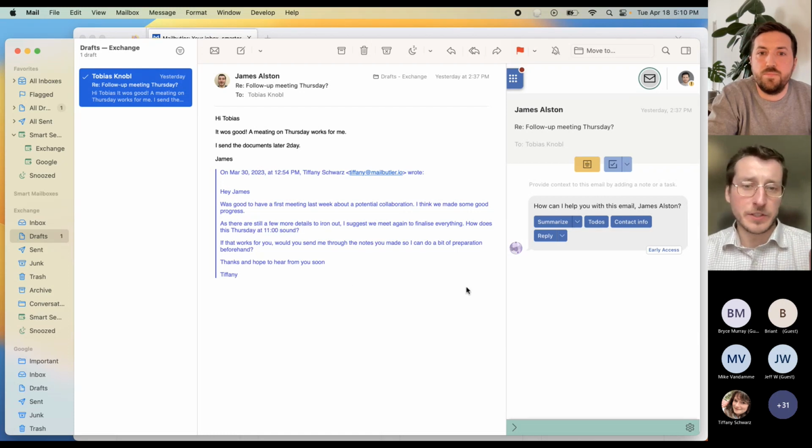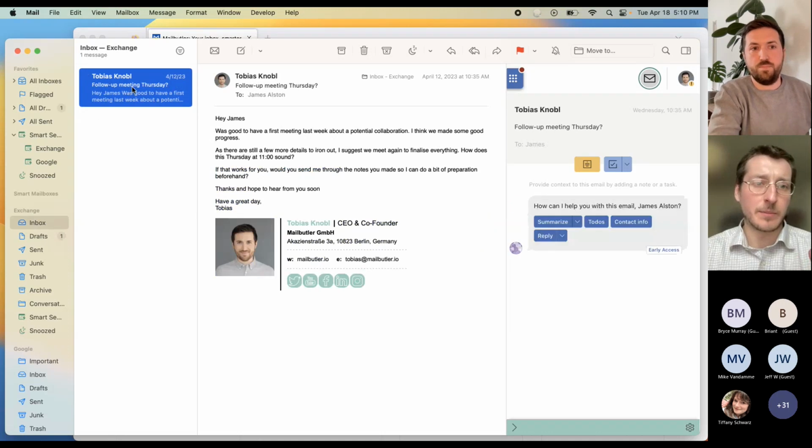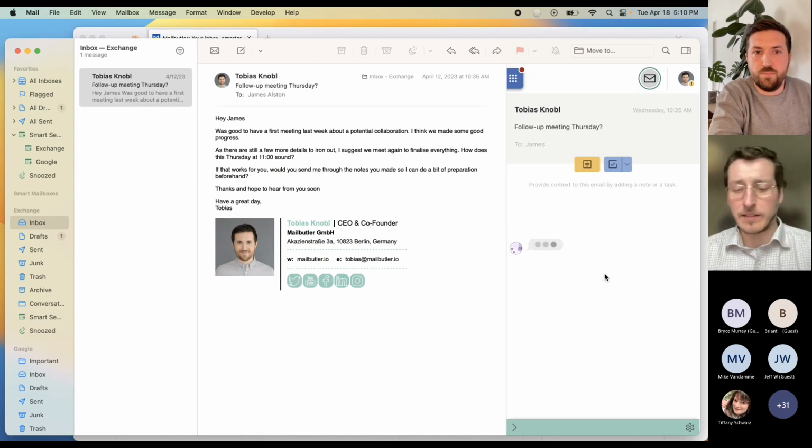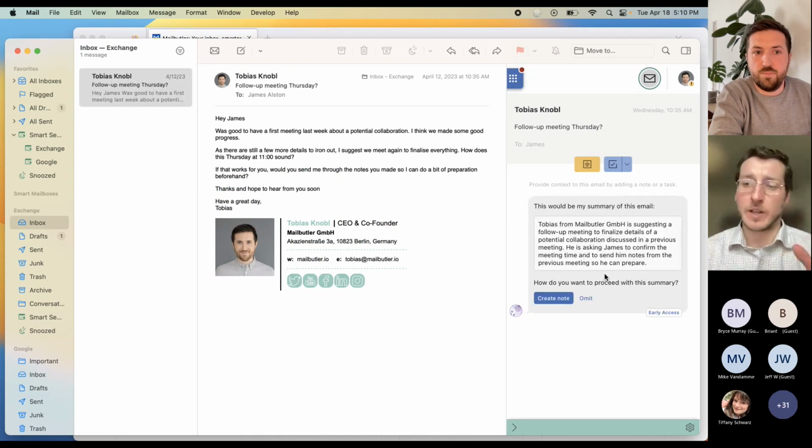Then there's 3 more features. So the first one is if I head back to the inbox and go to the email which Tobias sent me, there's the summarize tool. So you click on this and the Smart Assistant gives you a short summary of the content of your email, meaning you don't have to even really scan emails yourself. You can just click summarize.